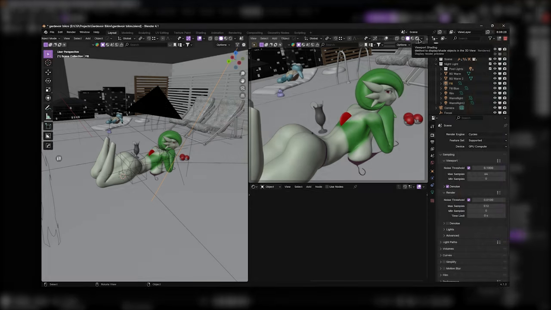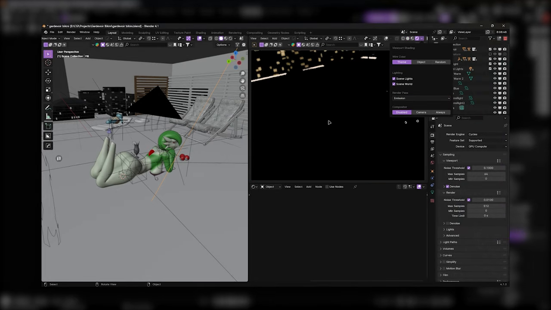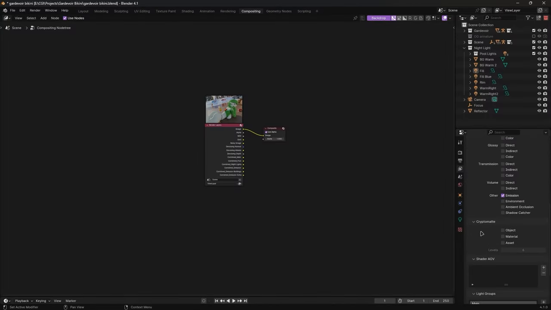You can see what each pass does by going to the render view, and on the menu next to it, there's an option to see each pass individually. There's also the CryptoMat pass, which allows for great control over your post process. You can select CryptoMats by object, material, or asset.